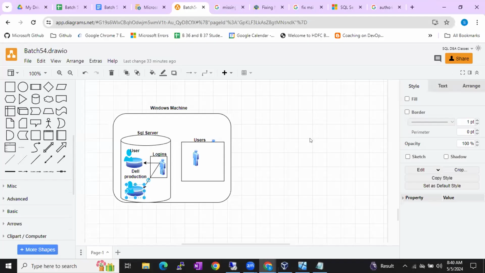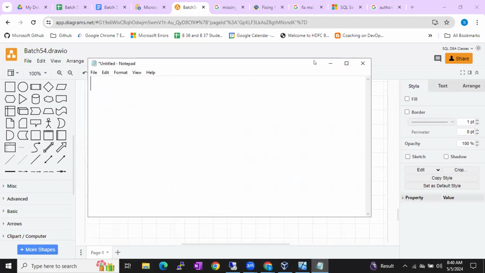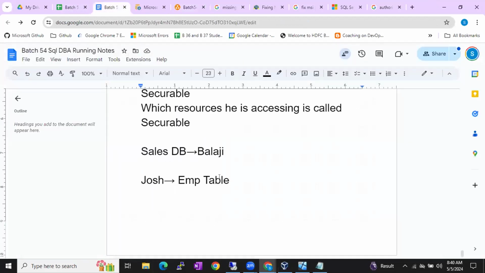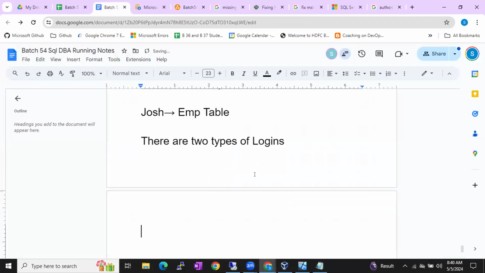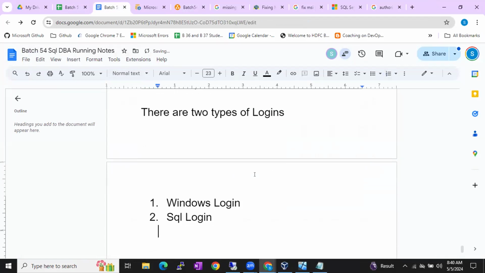Now listen carefully. There are two types of logins. What are those two types, guys? Windows login and SQL Server login. Very good. There is another concept called group login. You don't see that group login here, but I'll tell you how to create a group login later. Now let's go to this.